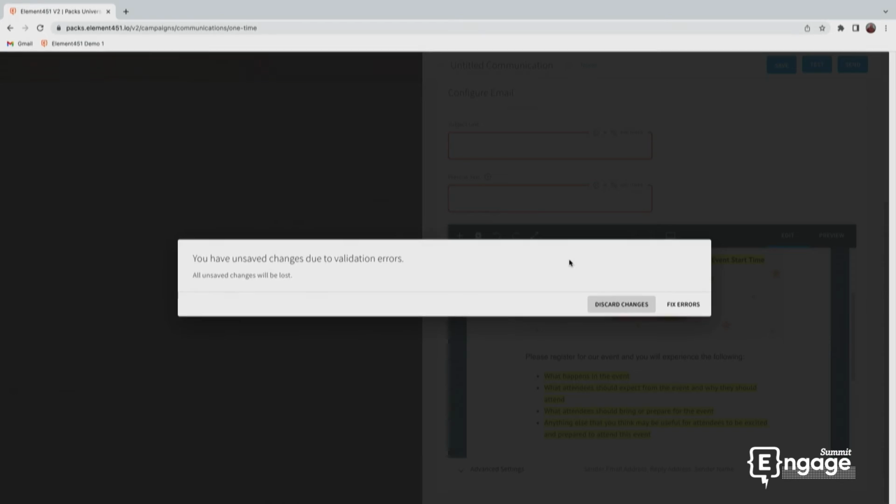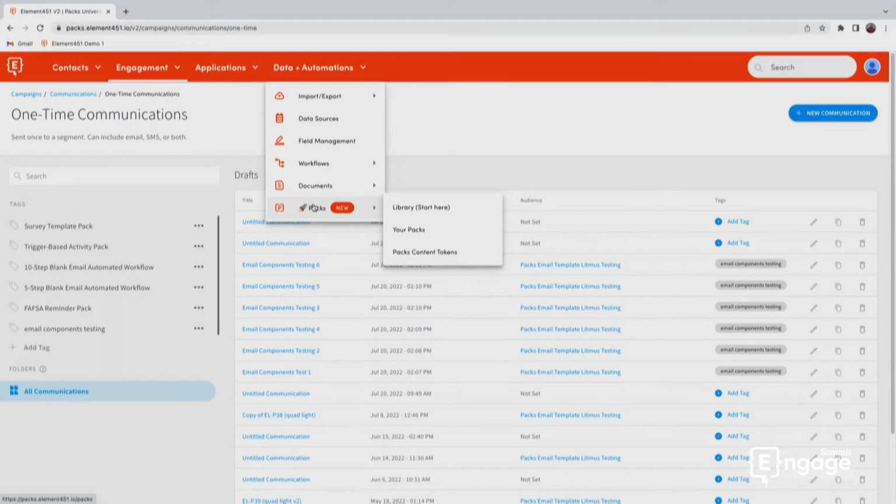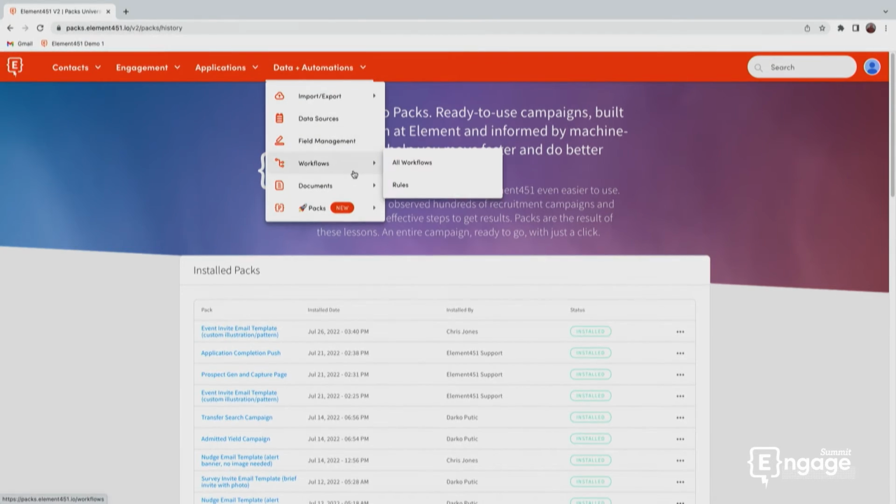I want to take the opportunity to show you a couple of other pack types. If we go under data and automations again, and then we go back under start here, we can take a look at a pack that is really cool if you're wanting to develop landing pages for, maybe like a scholarship page or for something else like that. So if I go back to your packs, oh, those are packs that you've installed, sorry about that.